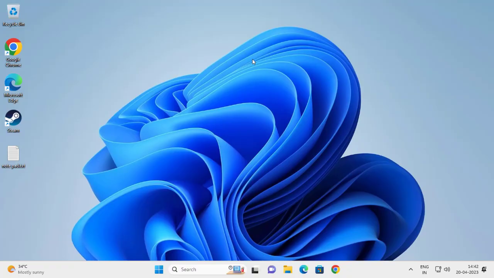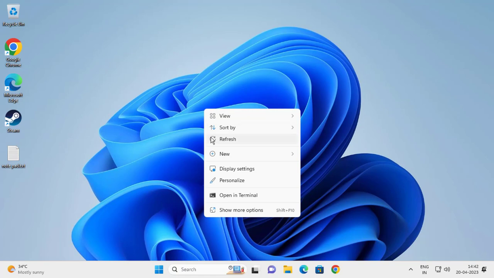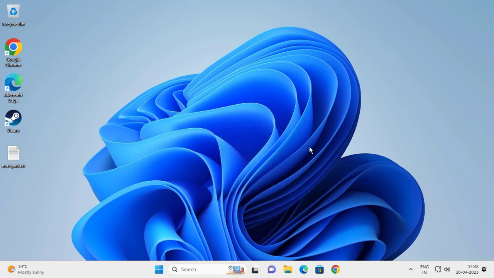Today we are going to see how to fix Google Chrome not opening on a Windows 10 or Windows 11 computer. Let's fix that, guys. I am going to teach you three methods that can resolve the problem.